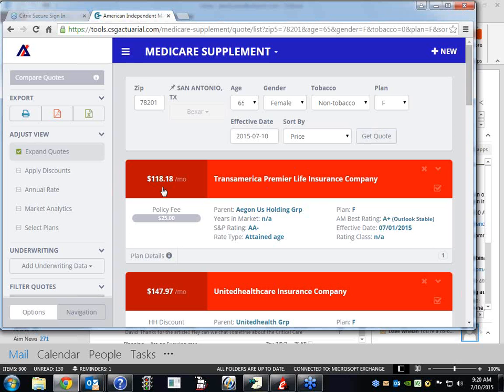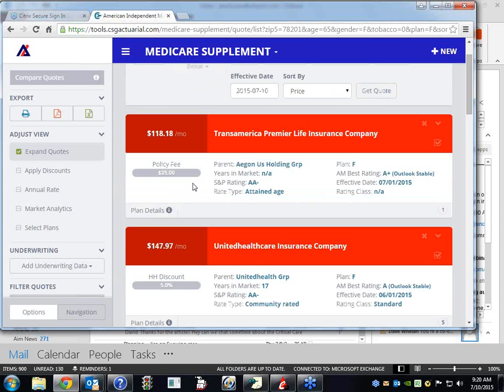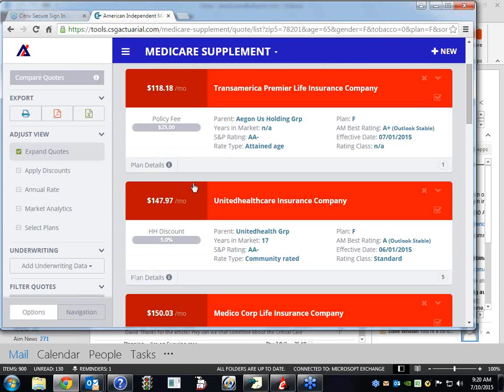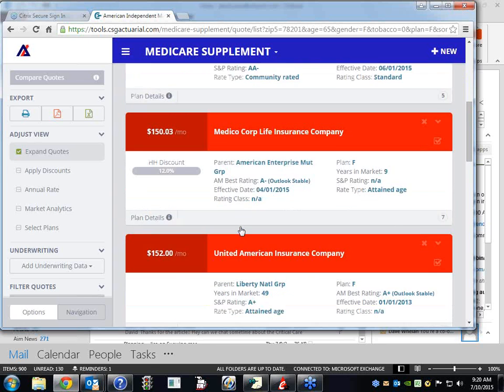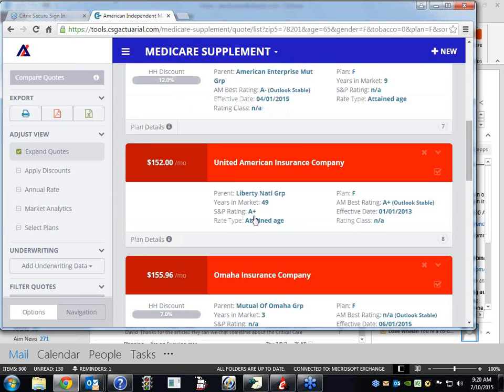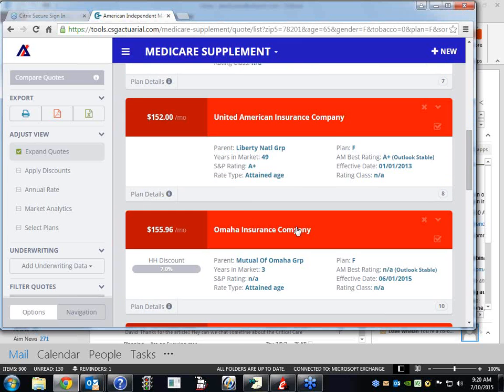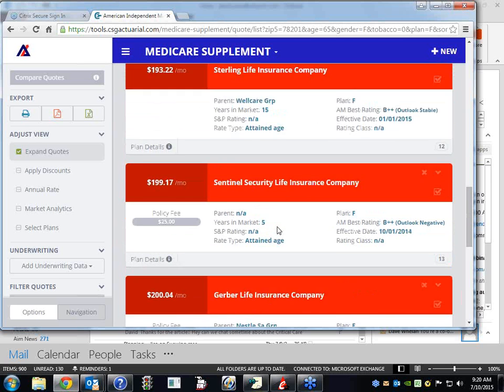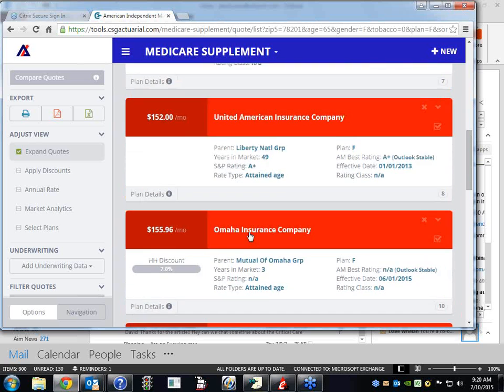And so what we've got here is Plan F. Transamerica Premier comes in best for this zip code. United Healthcare comes in second. Medico comes in third. United American comes in fourth. And Omaha Insurance comes in fifth, and so forth, and they go on down.